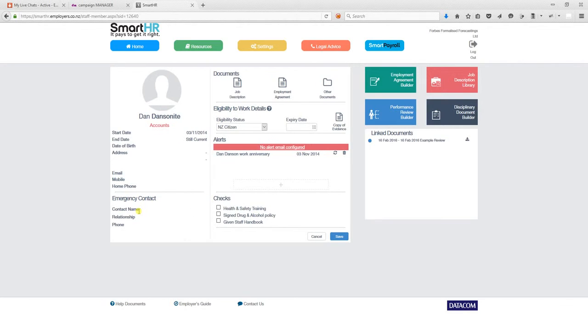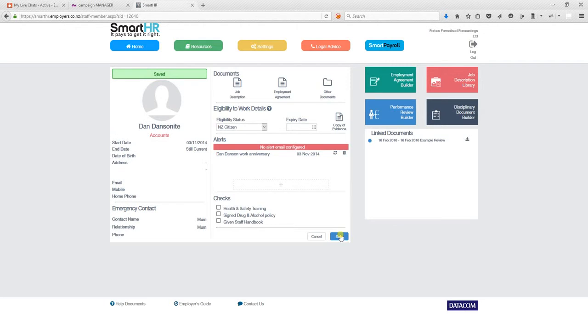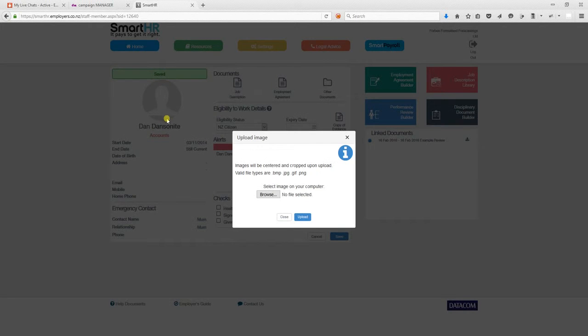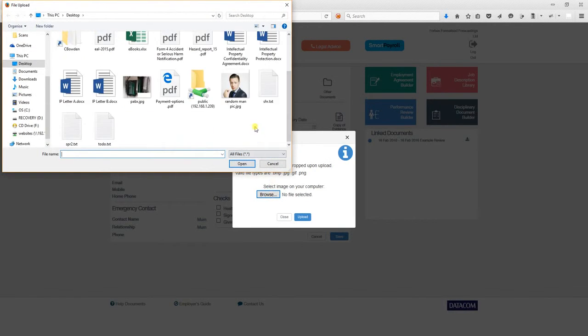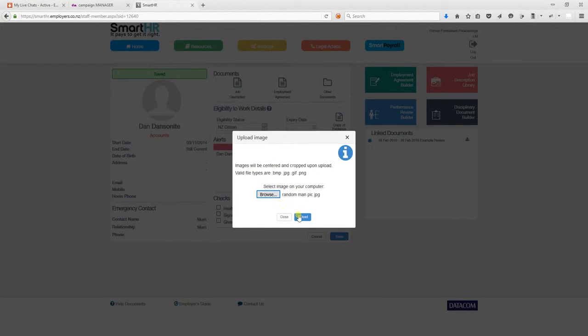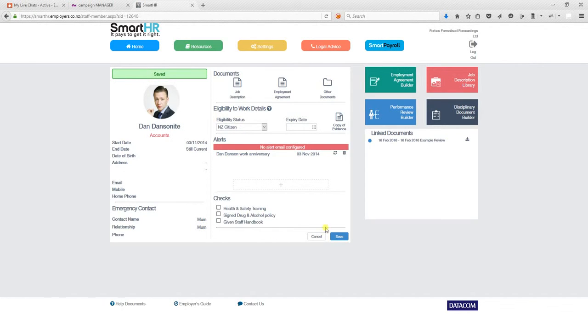If we add details in here for what we can, we have to save it, and that stays here in SmartHR. It doesn't go backwards to Smart Payroll. If we just give him a profile picture. There we are. Remembering to hit save every time. There he is.